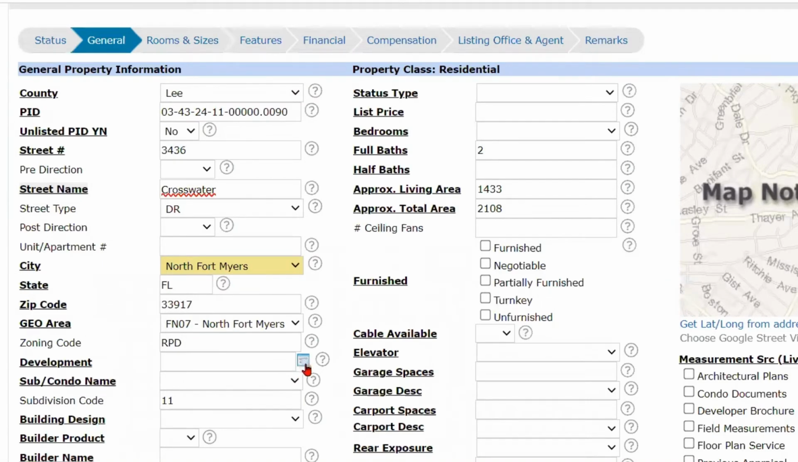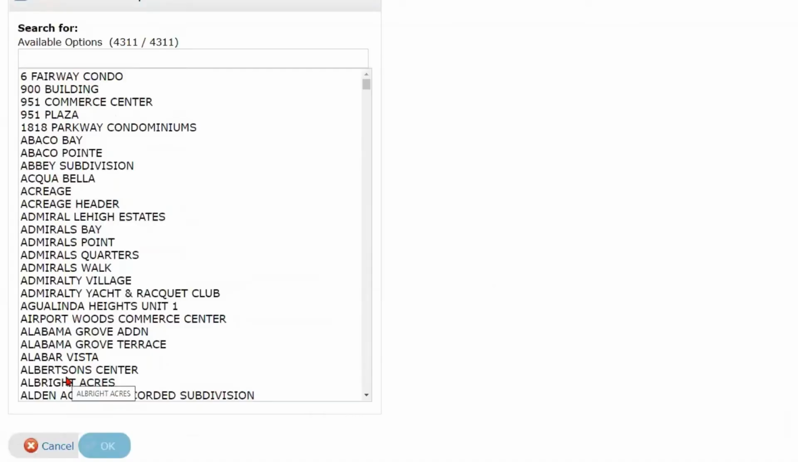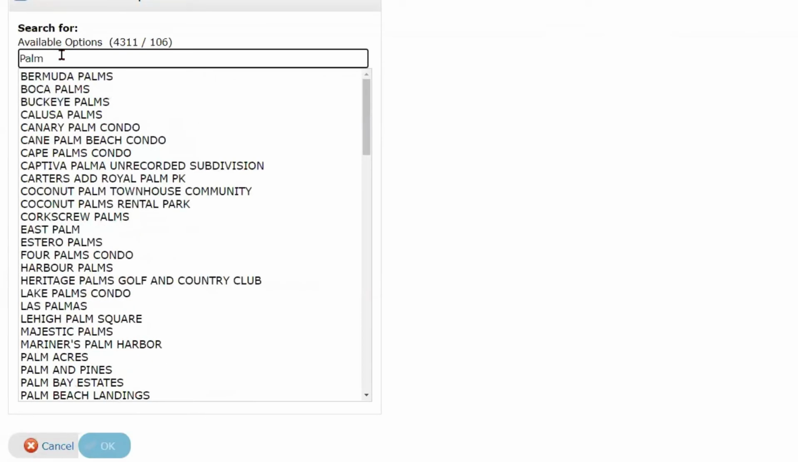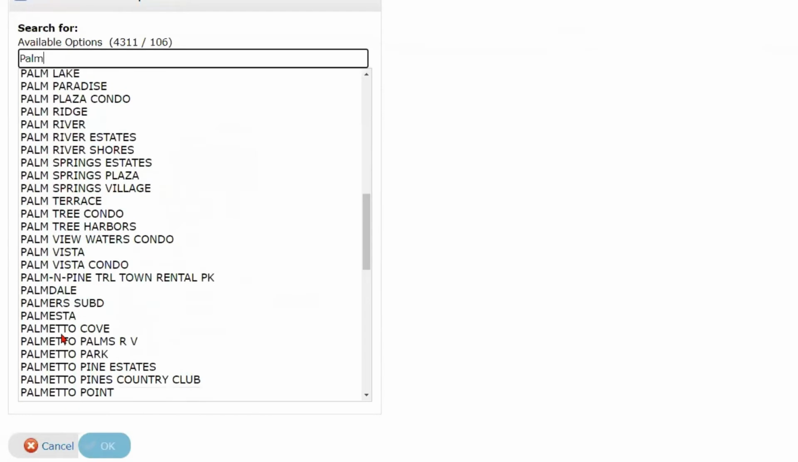So there's a couple of things you can do. You can just click right in here and begin to type that name in, or you can click this pick list right next to the development field. This box will open up for you. See that the developments are in alphabetical order. So if I just begin to type in whatever my subdivision is, as you can see, it's going to start to pull up. I typed in Palm. It begins to pull up all of the subdivisions that begin with Palm.